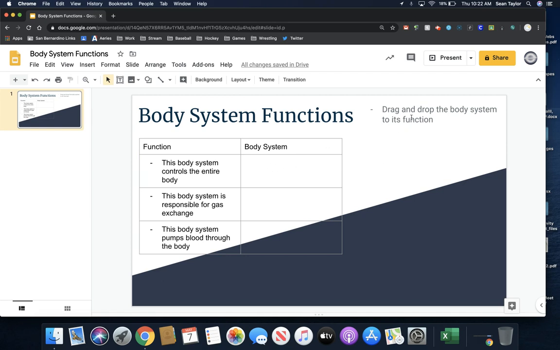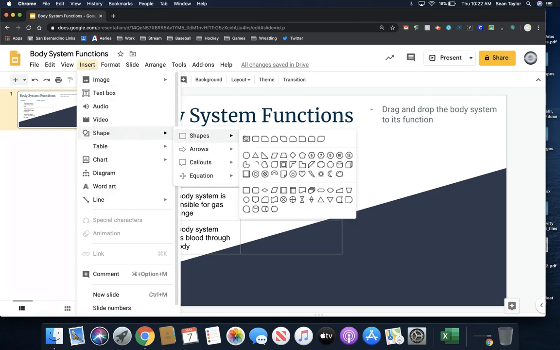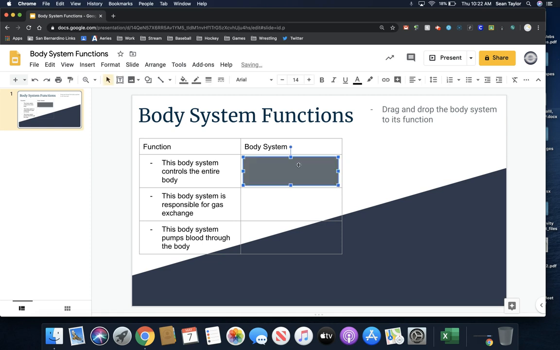Now, my assignment has the students drag and drop the body system to its function. So one of the easiest ways to do that is to actually add a shape. So I like to add a shape, and I like to put the shape into where eventually the students are going to drag and drop it. So I have a shape that fits the body system box, and I'm going to put it over here to the side.